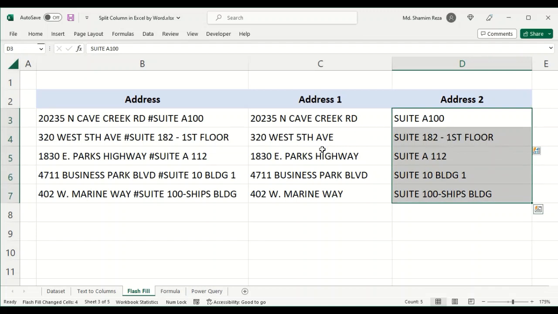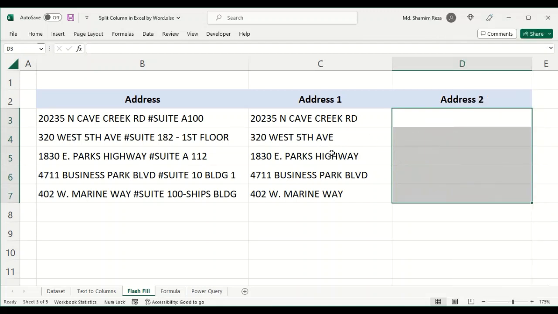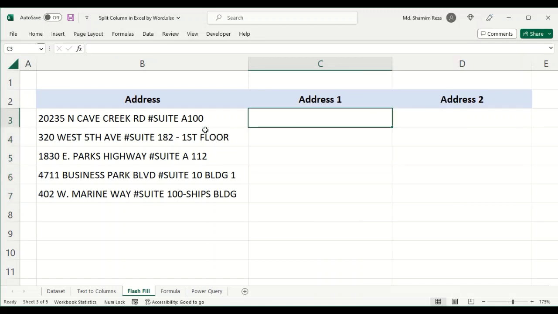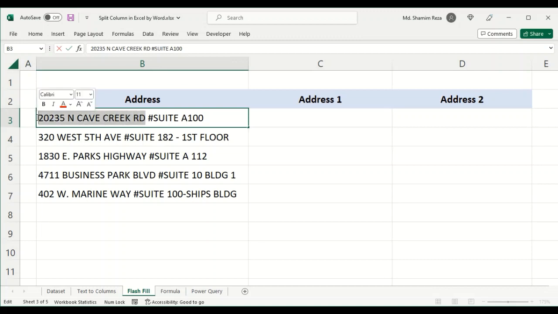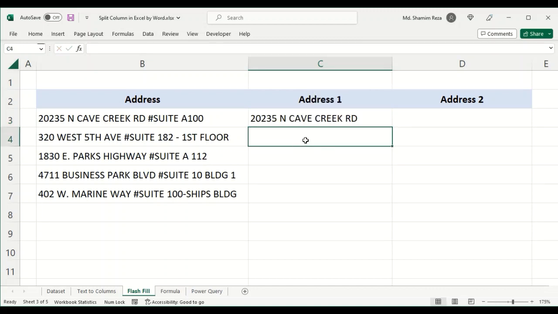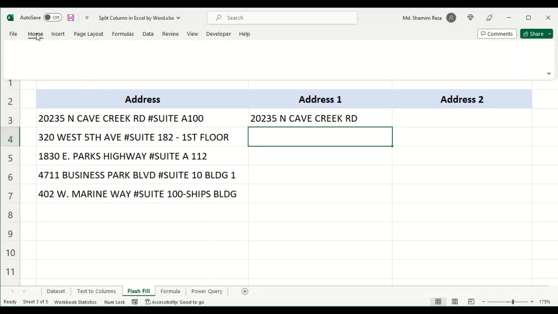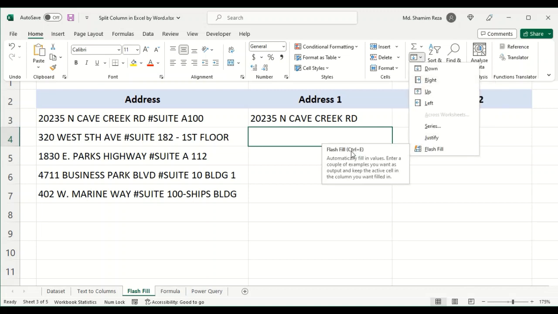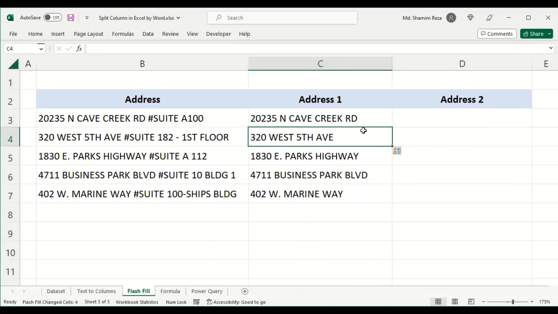There is another way to do that too, because I am clearing everything now. Just copy the first part, paste it here, press enter. Now if we go to the Home tab, then you will see the Flash Fill feature here. The Ctrl plus E shortcut also can be used to do that. You click on Flash Fill, and you see you get the same result.